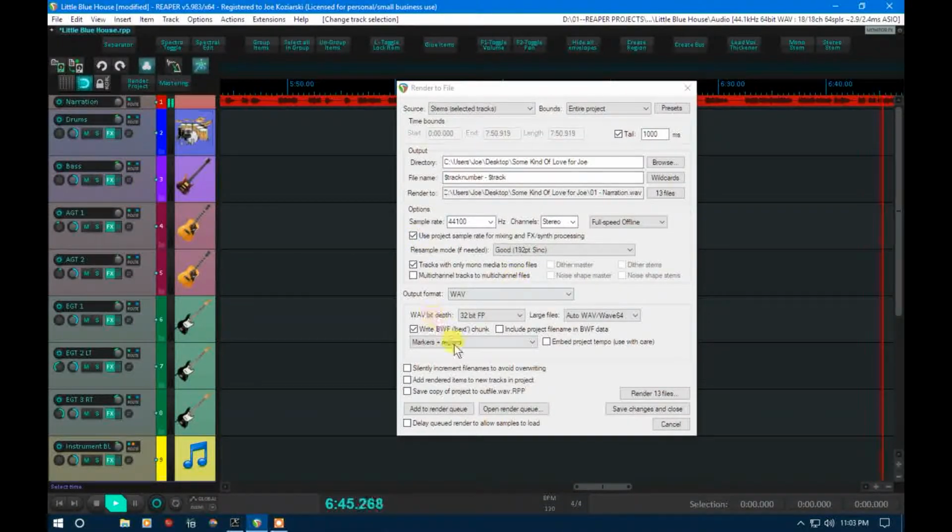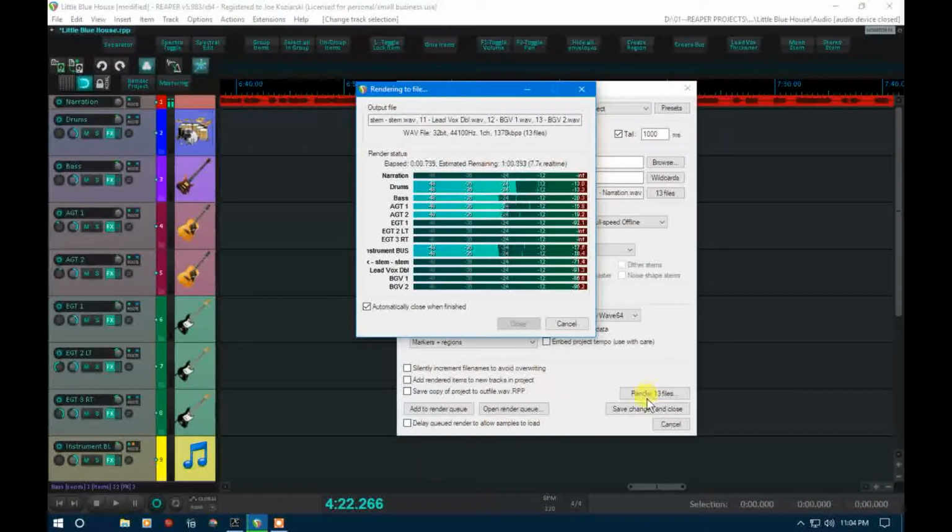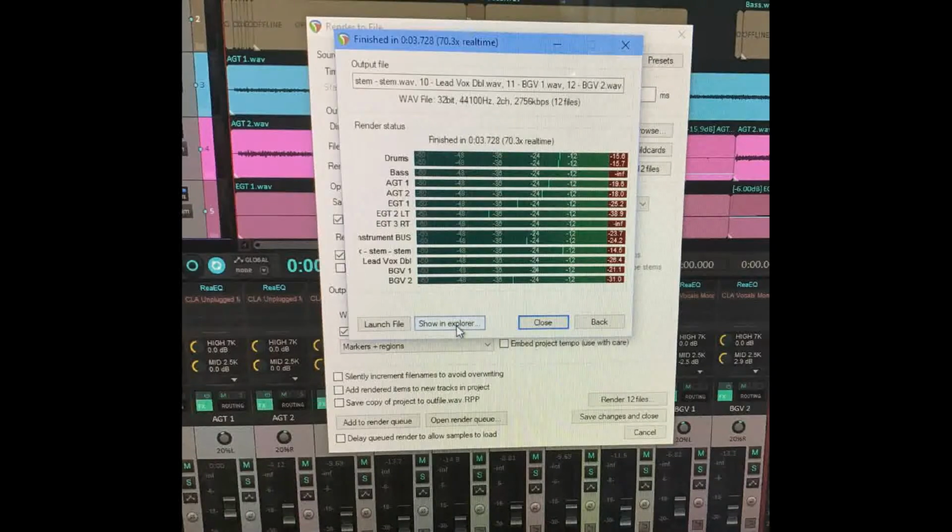Then back on your Render to File window, down towards the right hand corner, it should say Render whatever number of files there are. If you have 16 tracks, it should say Render 16 Files. Then go ahead and render it. Click on Render, and this box should show up. When it's finished, click on Show in Explorer.